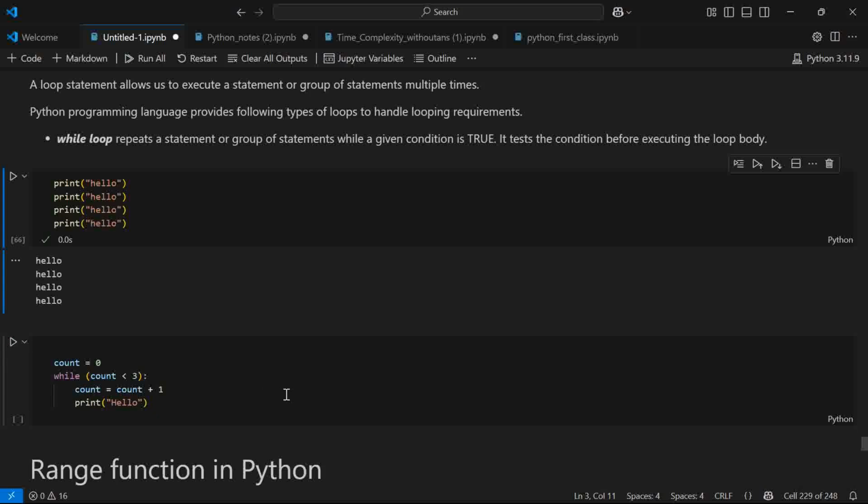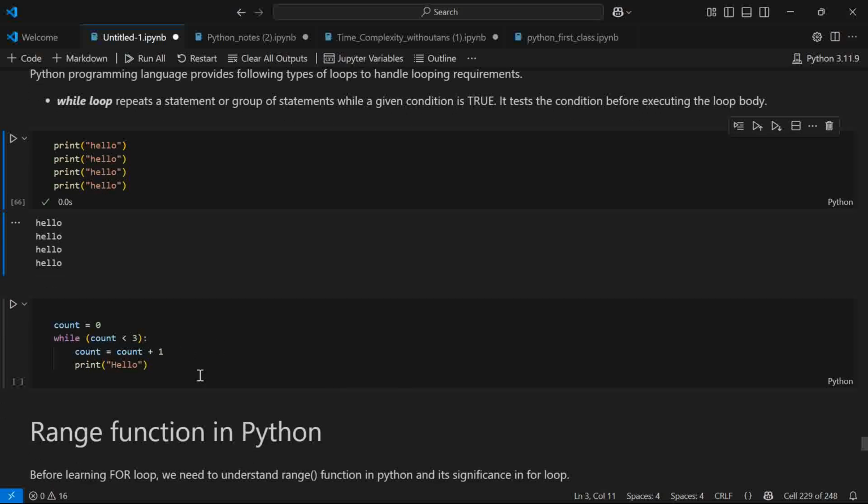So in Python we have two loops: while loop and for loop. Let me first start with while loop, because in for loop we have to use the range function as well. We use the range function a lot, so I will come to that later, but first learn about while loop. A while loop executes a block of code as long as a condition is true. So here, see, a while loop represents a statement or group of statements while a given condition is true. It tests the condition first, before executing the loop body.